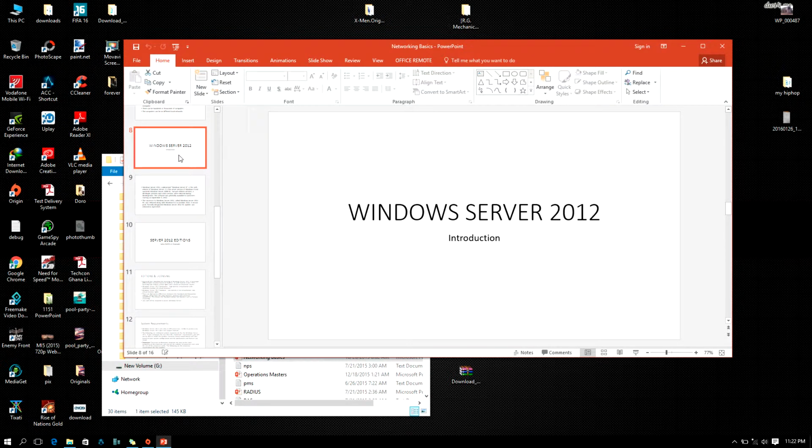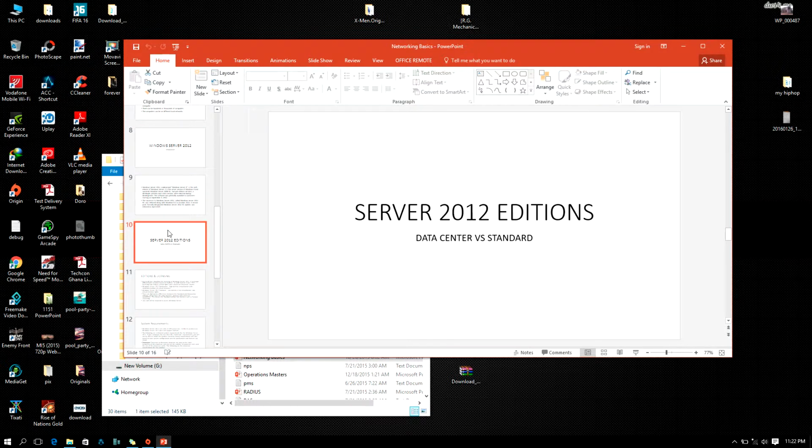Now, Server 2012 is a Windows operating system, a network operating system that allows you to manage resources on your network. With the previous Windows, there were so many editions. Server 2008, there were so many editions. We had the standard, we had the data center, the enterprise edition, and all that. But with the Server 2012, we have the data center and then the standard edition. Even though we have others like the Server Foundation, the Essentials, the Hyper-V server, the web server, and all that. But then for enterprise sets, you are looking at the data center or the standard edition.